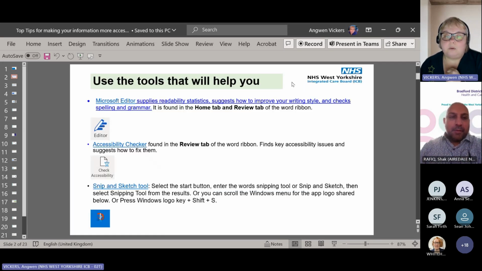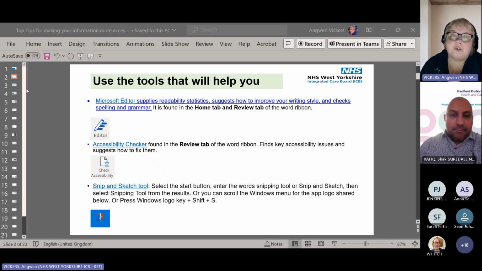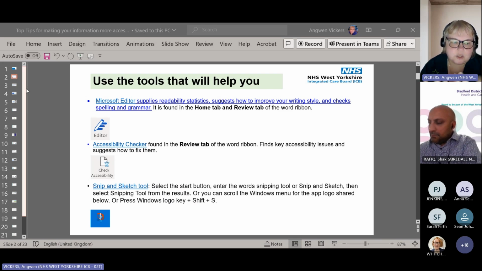It's really important, if you are going to make information accessible, that you use the tools that will help you. If you're using Microsoft Word, which is one of the main pieces of software that we use within the ICB as part of Microsoft Office, use things like the Microsoft Editor. The editor tool, which can be found in your Home and Review tab of the Word ribbon, supplies readability statistics, suggests how to improve your writing style, and checks your spelling and grammar. This is a really useful tool.